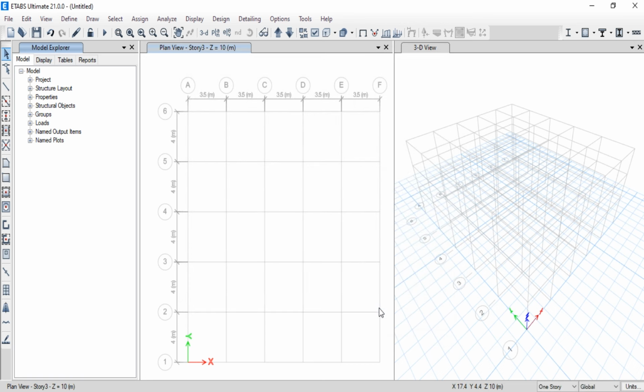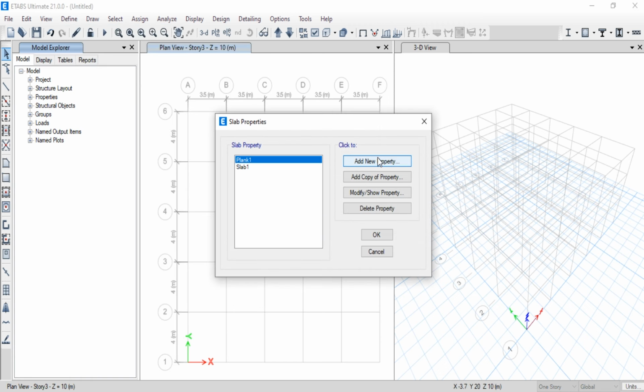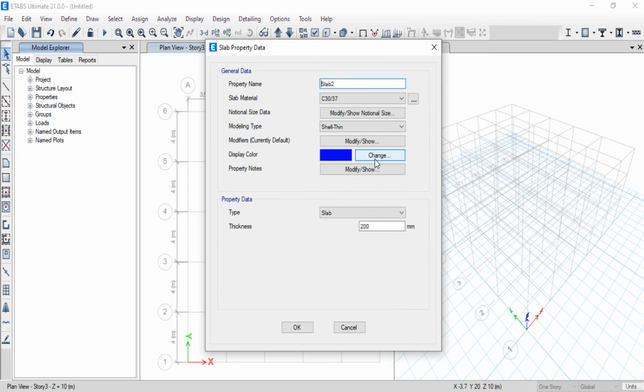So the next step is defining the slab properties. We come to define, section properties, slab sections, add new property, so we can call our slab.